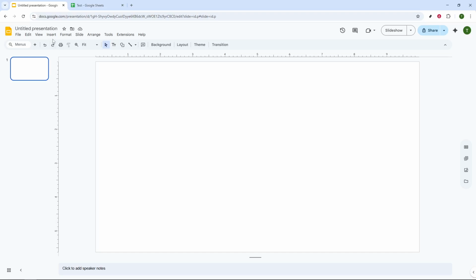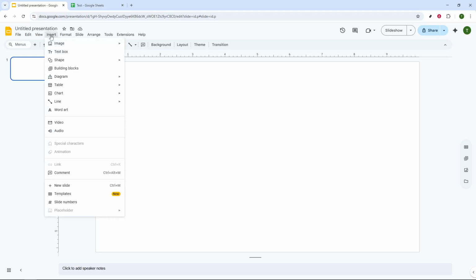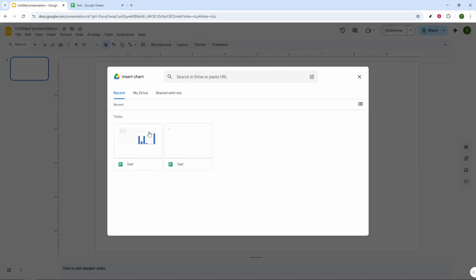Now, head over to the top menu bar. Here, you'll find the Insert option. Click on it, and a drop-down menu will appear. To bring in your chart, follow this path. Insert, then Chart, and finally, From Sheets. Once you've clicked on From Sheets, a dialog box will pop up.